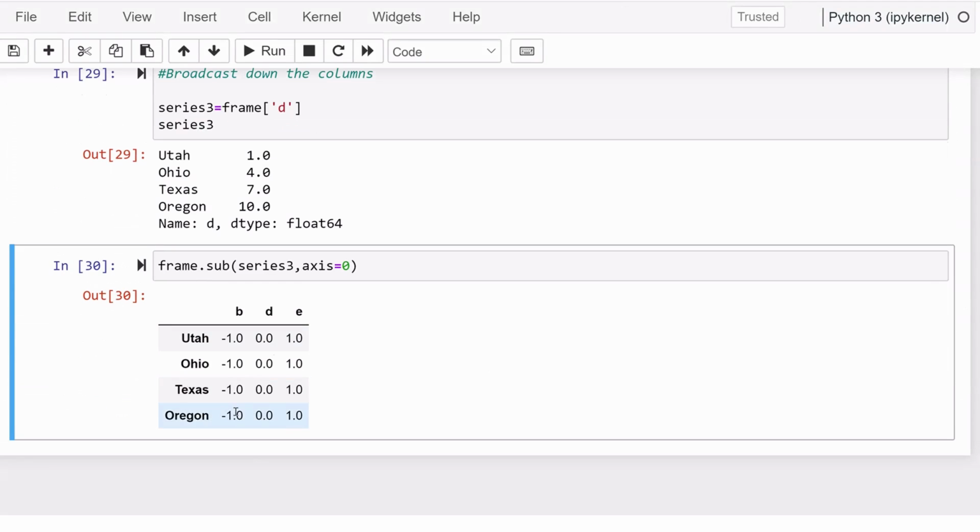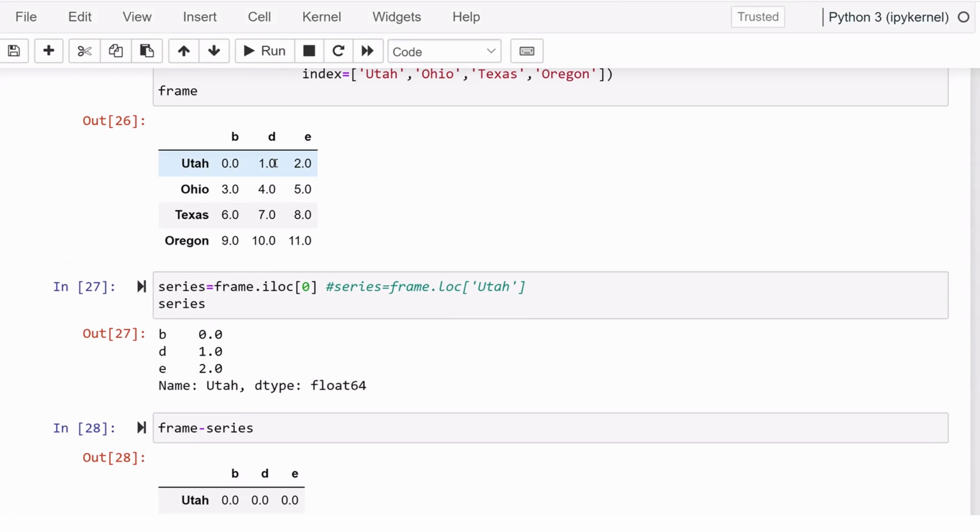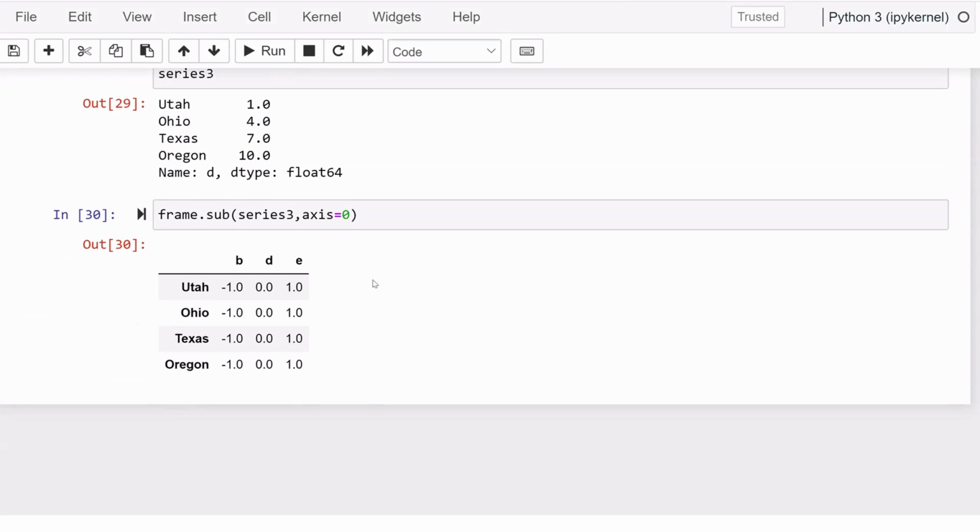We get -1, 0, and 1 for all, because it's 0 minus 1, 3 minus 4, 6 minus 7, 9 minus 10. You realize the first column in the results will be -1. This will be 0 because you are subtracting D from itself, and this one will become 1 for all the entries.